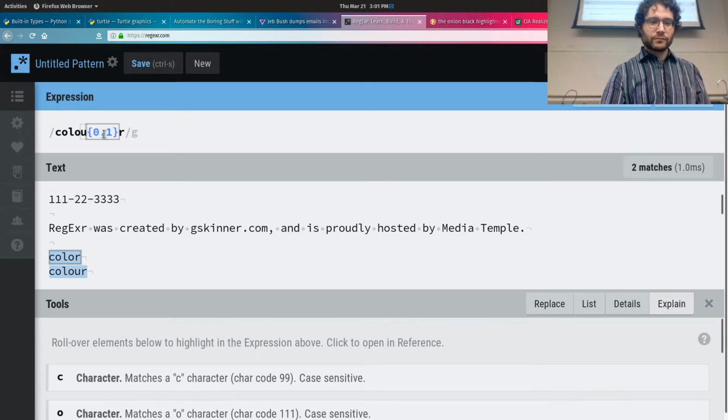If I didn't have anything there, it would say exactly 1 u, or exactly 0 u's, which is kind of useless. But we can say between 0 and 1 inclusive there. That's pretty cool. Okay, all right.